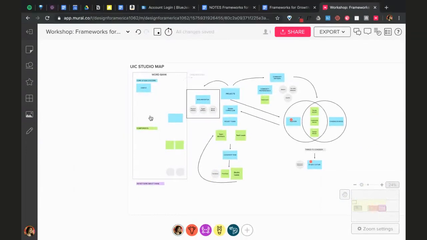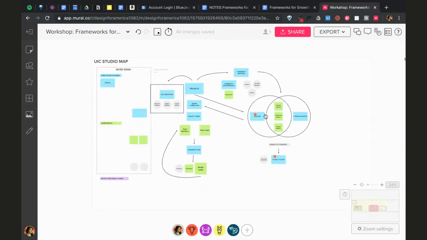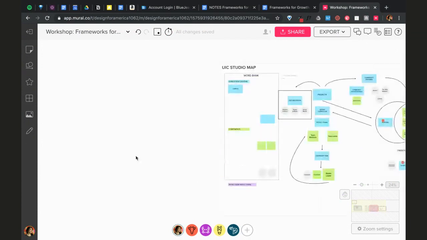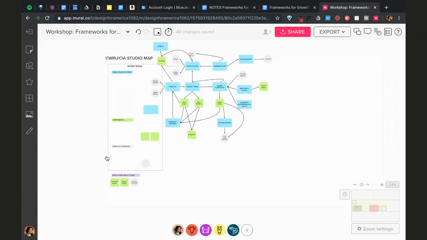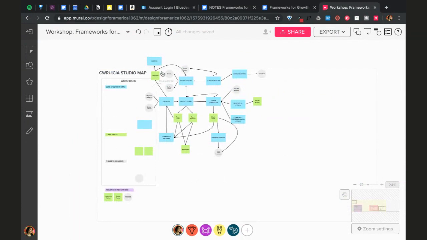UIC, the first thing that stands out is you have a huge bucket for mentors and funding sources, and that connects to everything else, to projects and then community partners. I like how you used the things to consider to add a little bit more about your studio. And Amy, lovely, lovely map filled with where every single thing is connected.